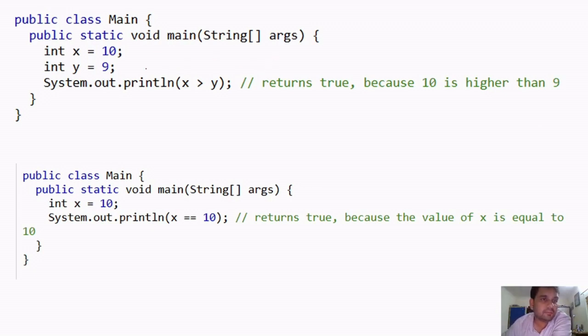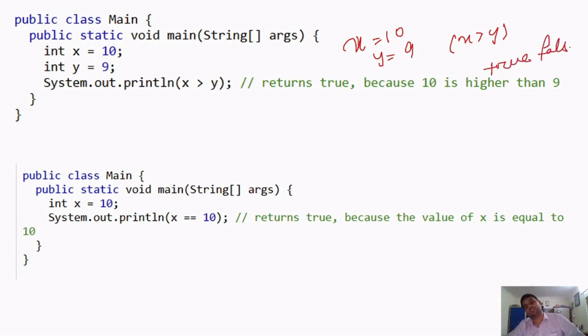So here, if you see, public class Main, public static void main. Here we have assigned x is 10 and y is 9. We just want to know, according to our command, we are printing System.out.println x greater than y. So if x is greater than y, it will return true. If not, it will return false.